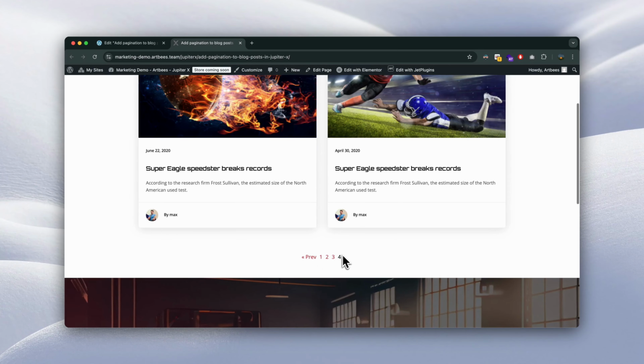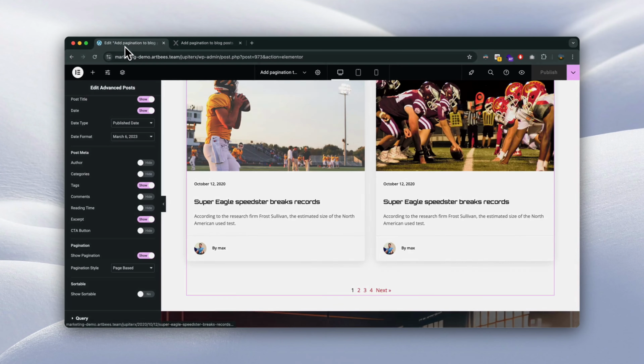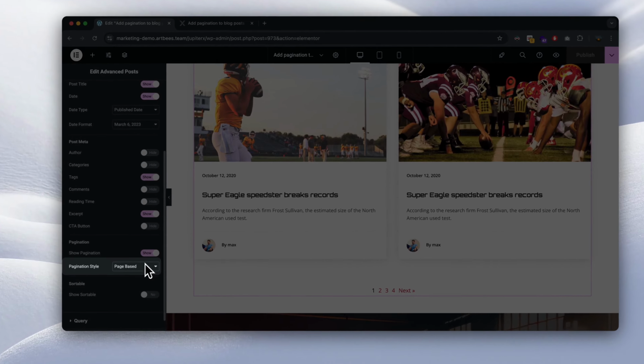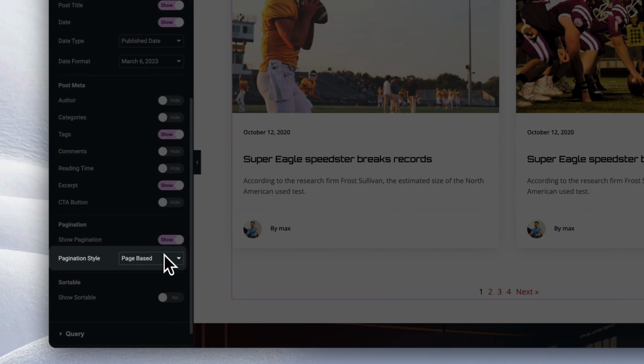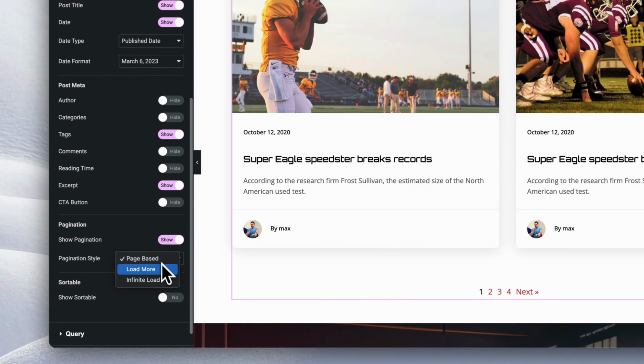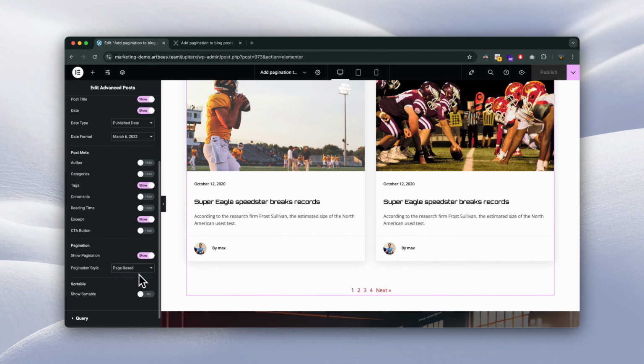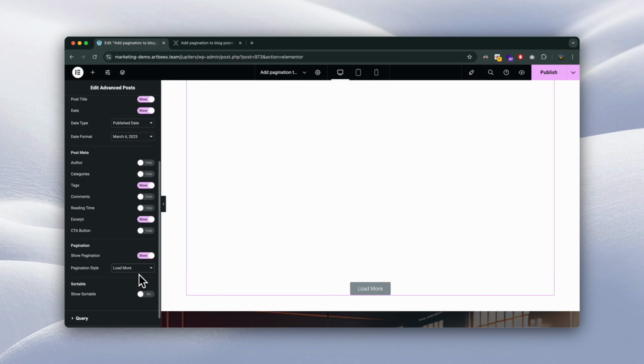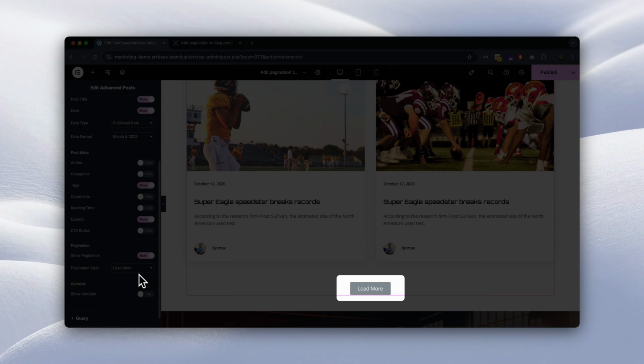Alright, now that we've seen the page-based pagination style, let's jump back to the editor and check out the Load More button. We can switch the pagination style to a Load More button by changing the default page-based pagination to the Load More option in the Pagination Style tab. Let's change that to Load More for the pagination style. Alright, as you can see here, the page-based pagination has been replaced with a Load More button at the bottom of our posts.